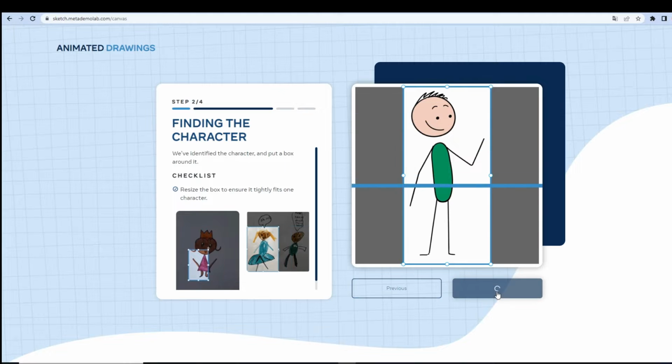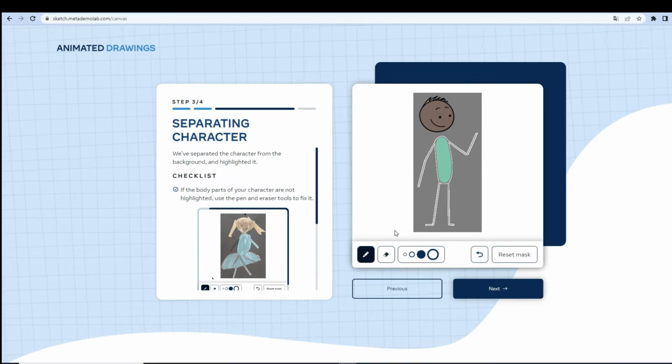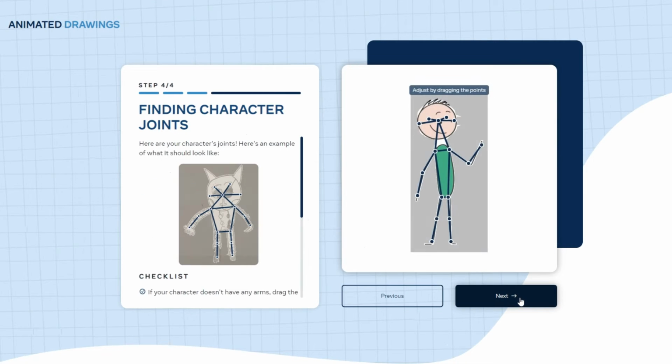Now you want to make sure your whole drawing gets into the animation. If the website missed a part, you can easily draw the rest so that your whole drawing gets animated. When you are satisfied, you can continue.